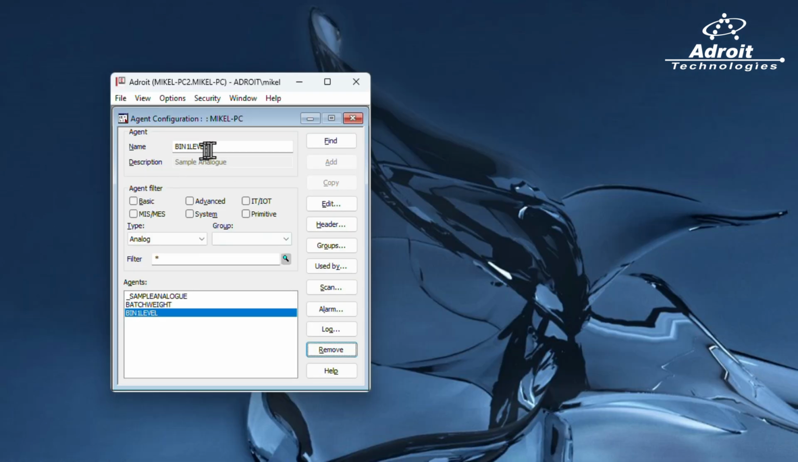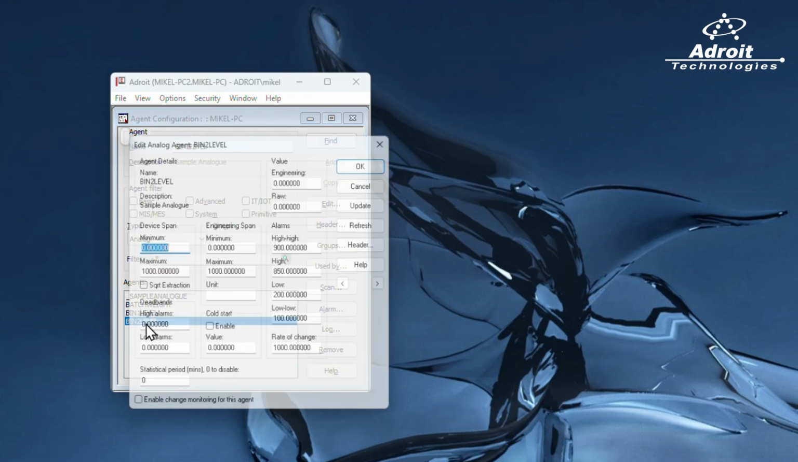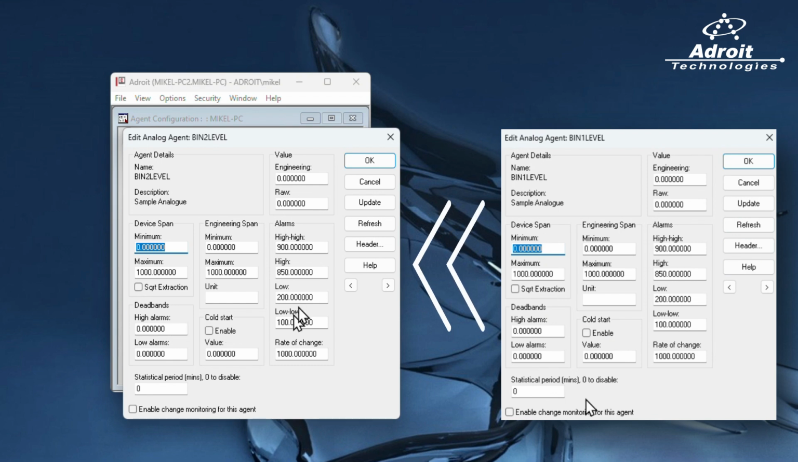Let's assume now we want to add a new bin-level agent, called, say, bin2 level. We do this by first selecting bin1 level. We can simply change the 1 to a 2 and click on the copy button. You can see this new agent has been created as a complete copy of the first agent, along with all the properties of the original agent. As you can see, the same high and high-high, low and low-low properties are created for our new agent.